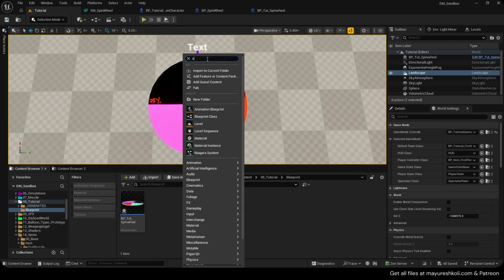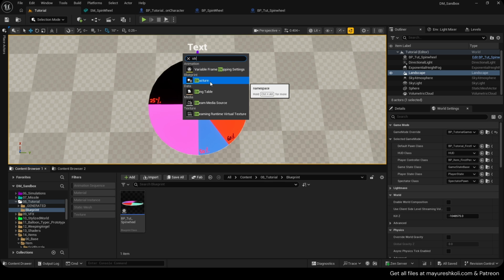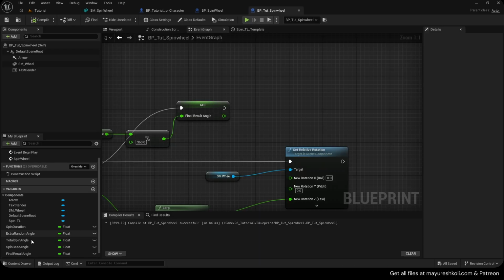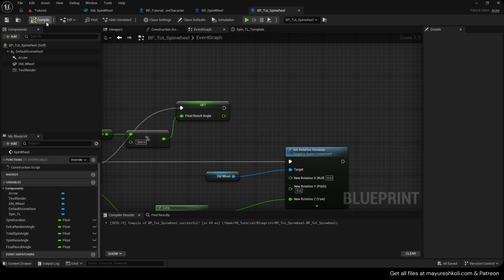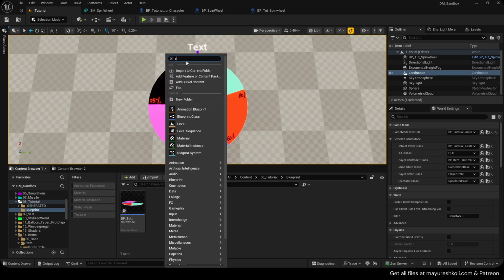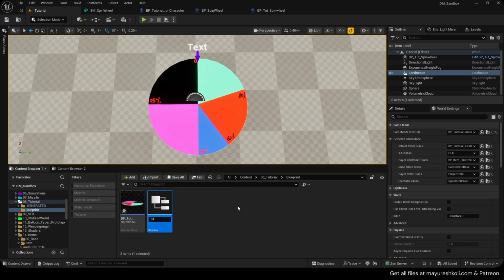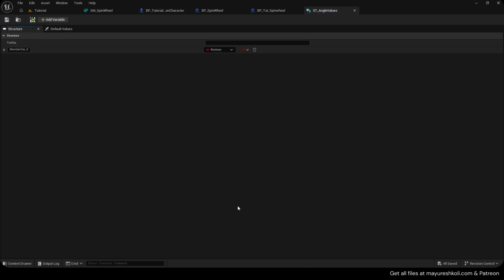Its very basic structure is nothing but a collection of variables. So instead of creating each variable here, we can create a structure. Let's call it something like st angle values. You could name it properly, I'm just doing it quickly for this video.